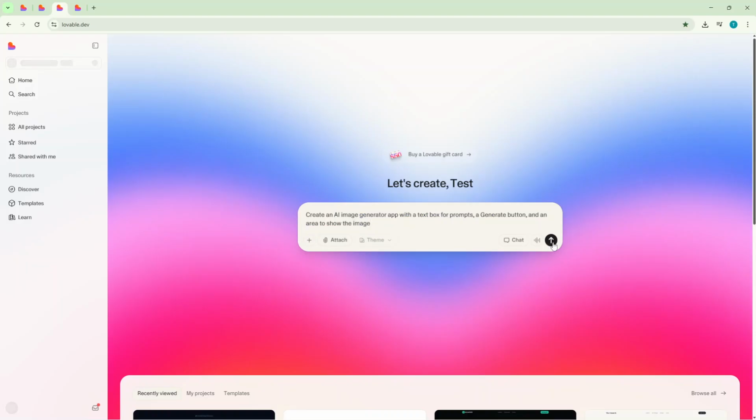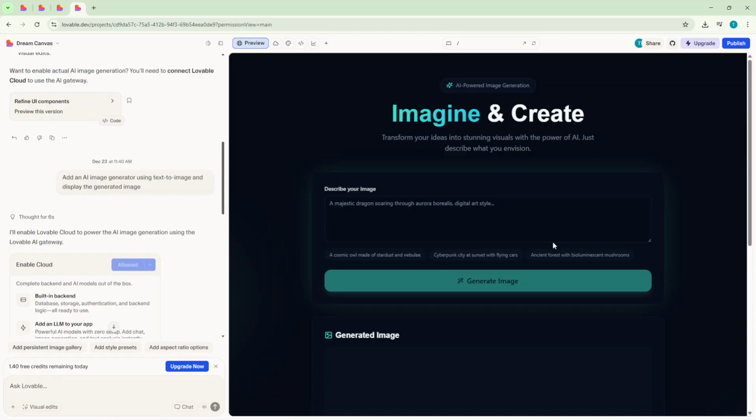Now wait while the app is generated. This can take a moment as Lovable sets up the layout and logic behind the scenes. You'll see the interface come together automatically based on the description you provided. If the image generator piece is missing after generation, don't worry. You can quickly add it using the built-in chat.